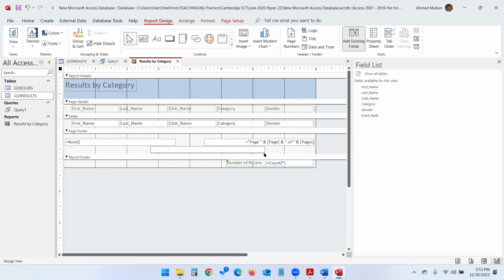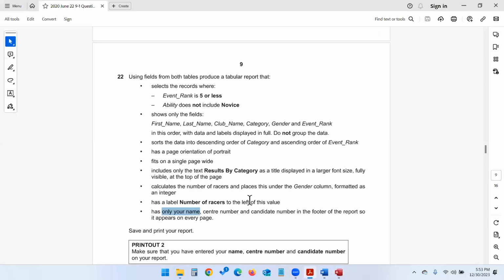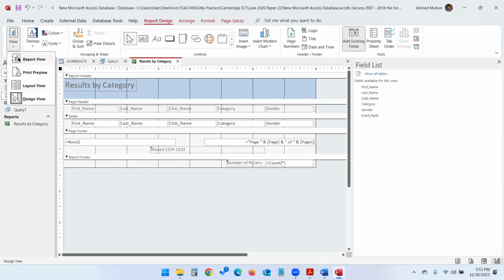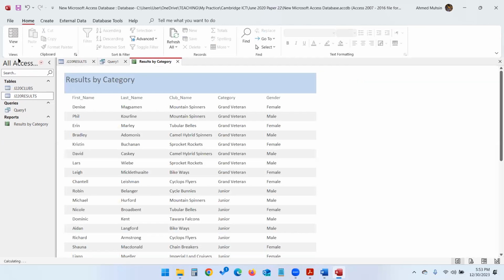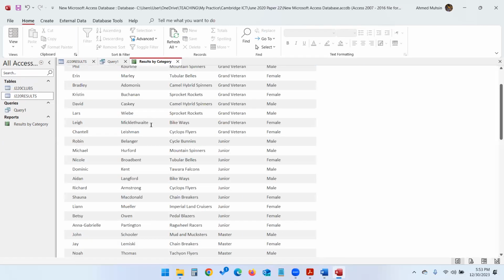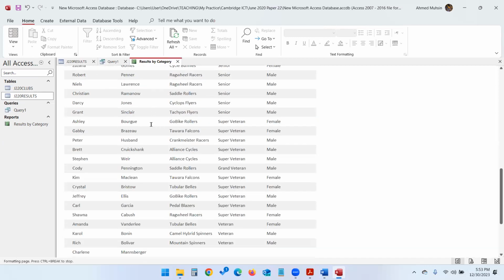Okay. Name, candidate number, and center number. Right. Then what we do next is, let's go and see how it looks. Let's go back into report view. And you can see it looks quite fine. Heading there, and scroll down to the bottom.